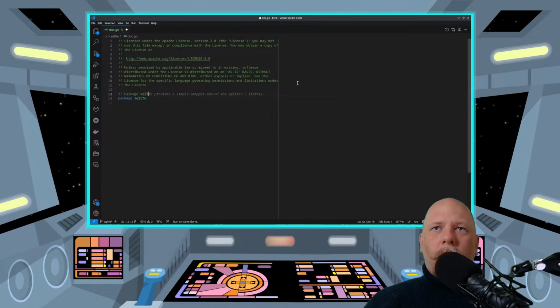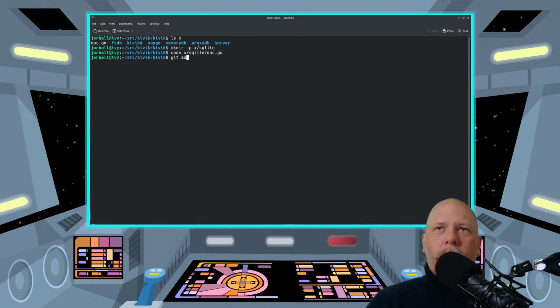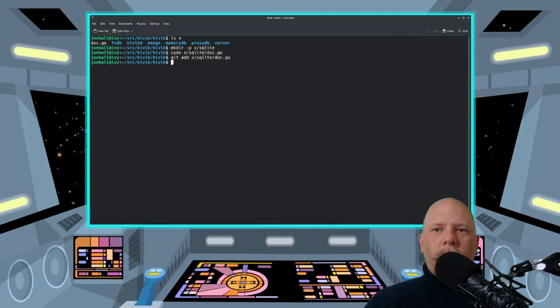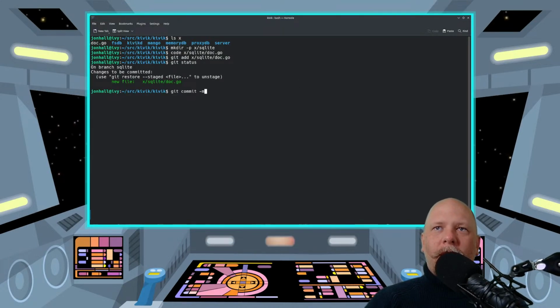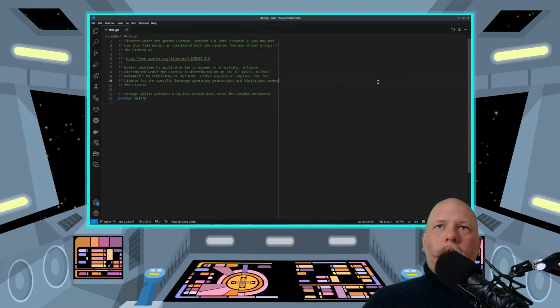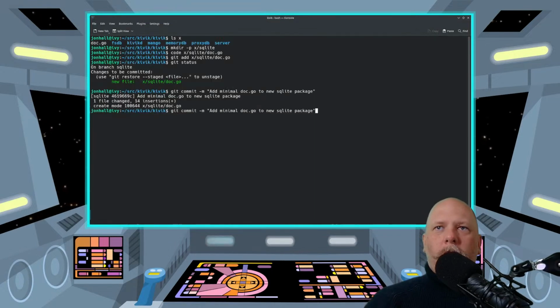Package SQLite provides a SQLite pre-packed data store for CouchDB documents. It's good enough for now. The point of today's video is not writing documentation per se. Just want to get the minimum done there. And go to SQLite package. All right. Now I'm going to close that file. I'm not going to edit that anymore for now.